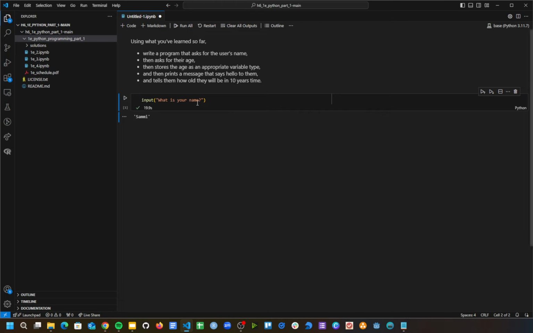Now, so far all that's happened is it's just printed out Sammy under the code cell. It hasn't stored it anywhere, and actually that's a bit of a problem because later on we want to be able to say something like hello Sammy, not just Sammy. So what I'm actually going to do is store this input in a variable called name. So what I've done here is I've typed the name of my variable. A little bit confusingly in this case, it's called name.